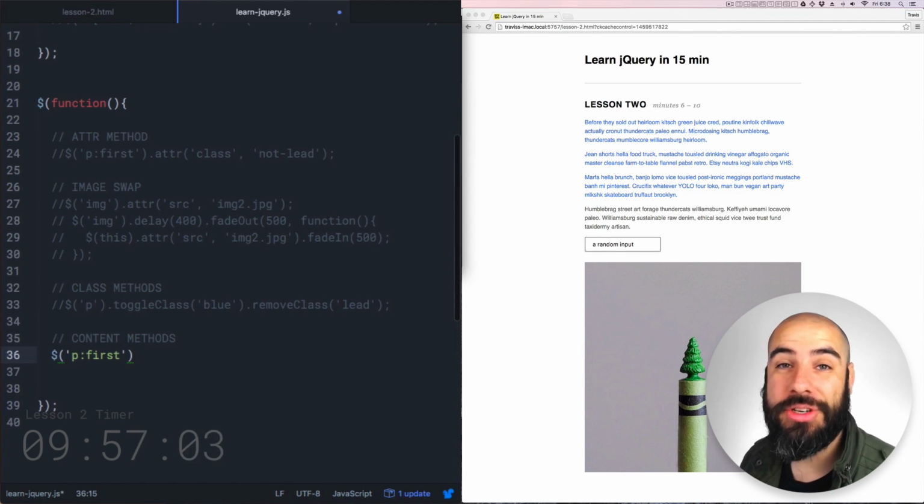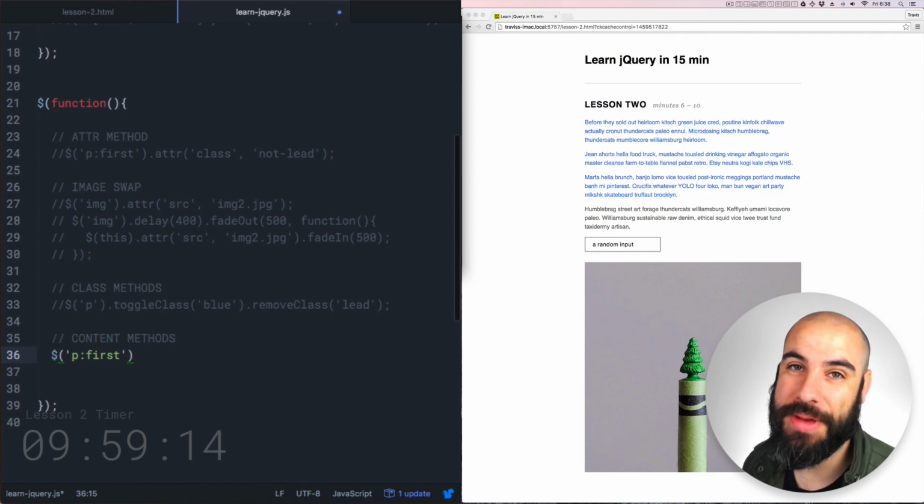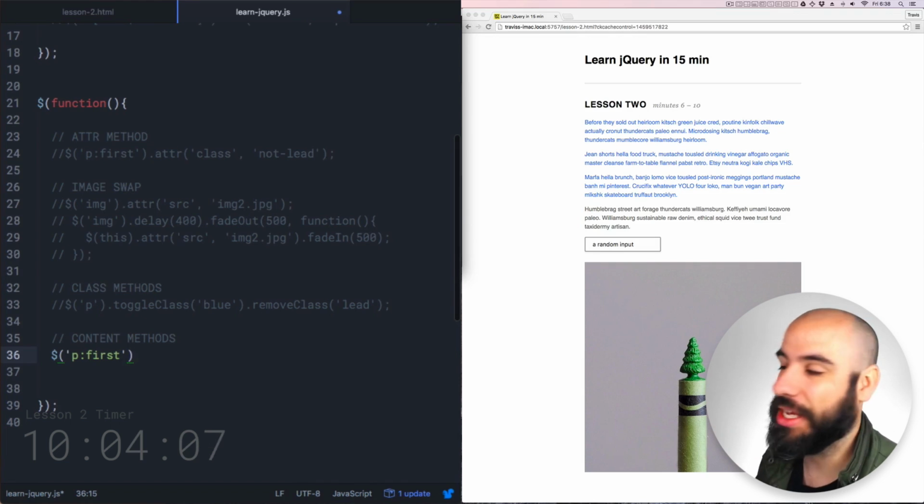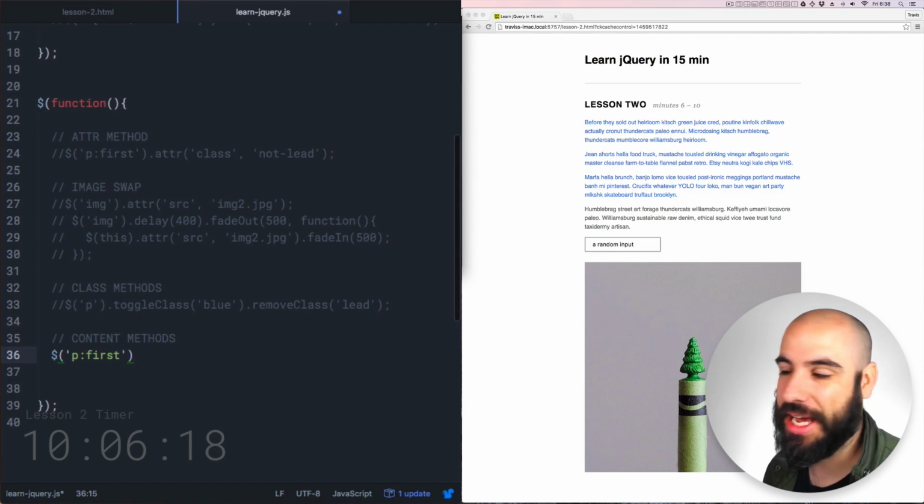And the last type of methods that I want to show you in this episode are called content methods. These are methods that jQuery uses to look at the content of the things. For example, what is in a paragraph tag. So let's take a look at that.